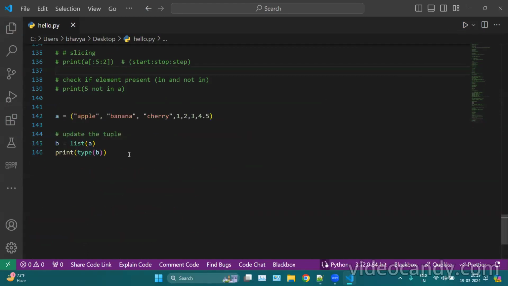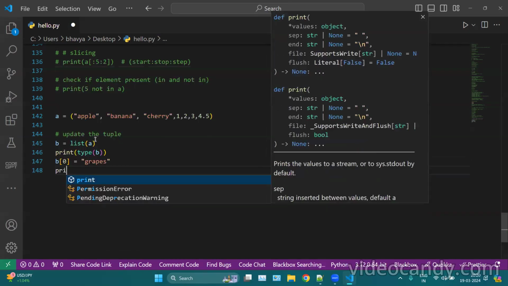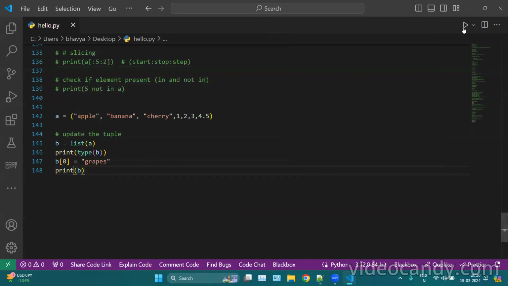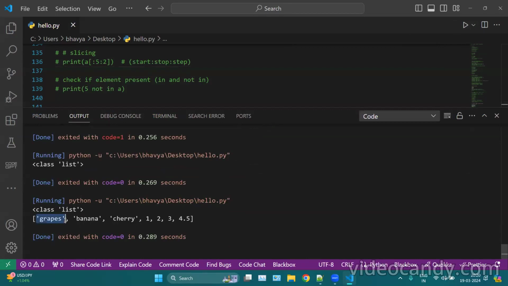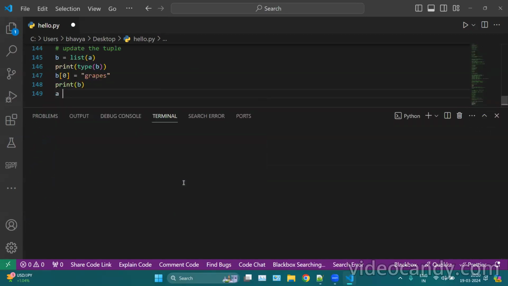Now we can change or manipulate the items here. How can we manipulate? Simply you can mention, let's say B. Let's say I want to replace apple with any other element. So you can mention the index number of apple, which is 0. And then let's say I want to change apple to grapes. If you print B again, you will notice in place of apple, we have grapes here. Now this is a list. Now you can convert this list back into a tuple. So how can we convert? You can simply mention A here.